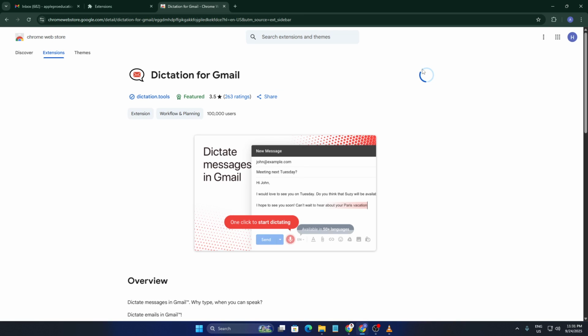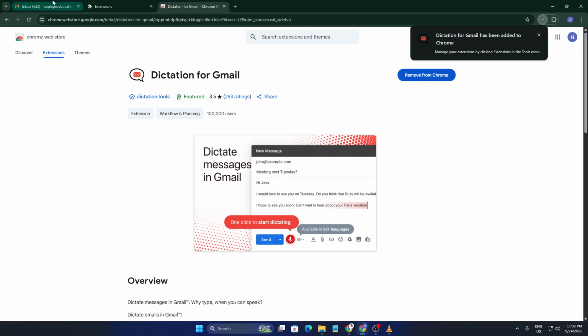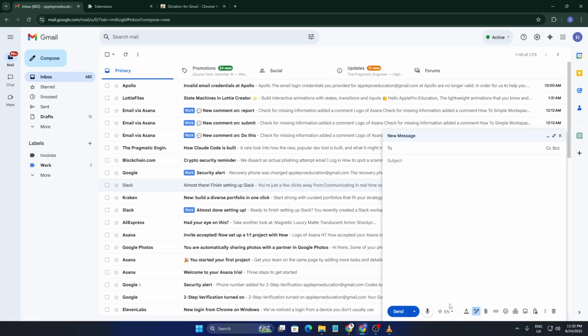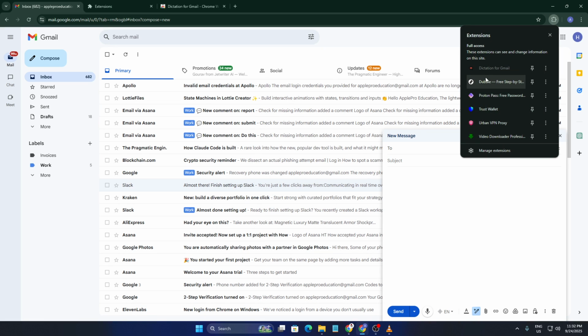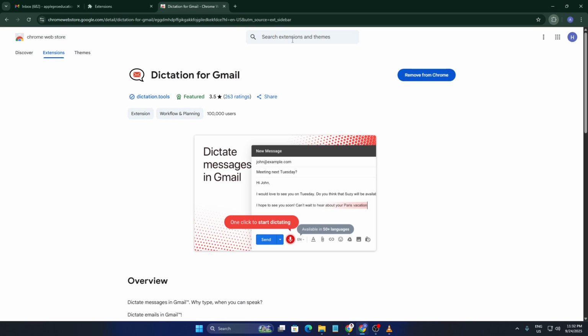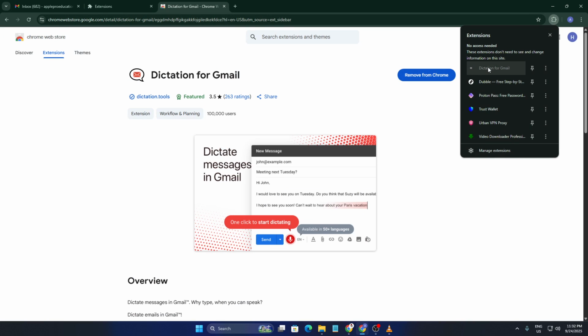Next, open Gmail in Chrome and log in. Click the Compose button to start a new email. Now comes the exciting part. At the bottom of the email window, you'll notice a small microphone icon. That's your key to hands-free typing.